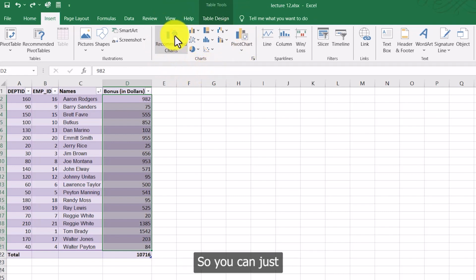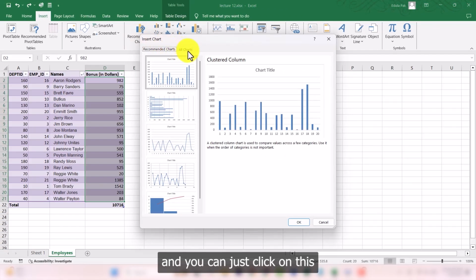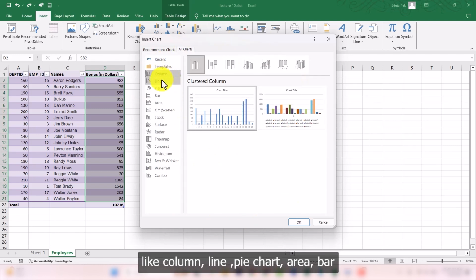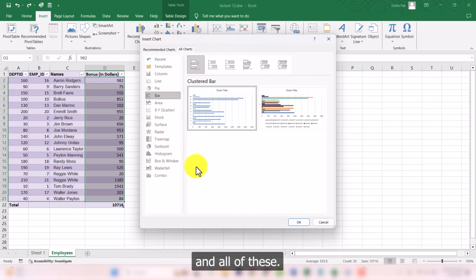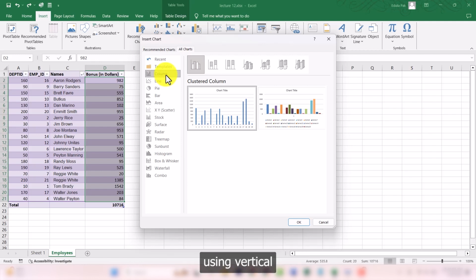So you can just click on this recommended charts, and you can just click on this all charts, and this interface appears from where you can choose any of these like column, line, pie chart, area, bar, and all of these. So this is how you can just choose any of these. The first one is column or bar chart. These charts display data using vertical columns or horizontal bars, making them ideal for comparing different categories.